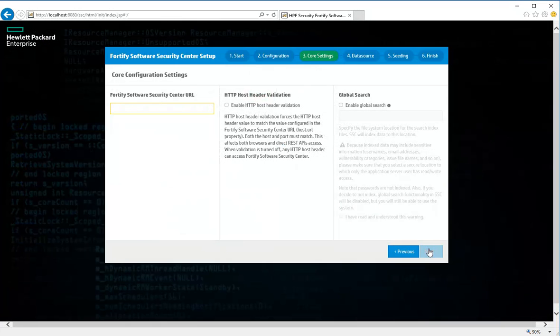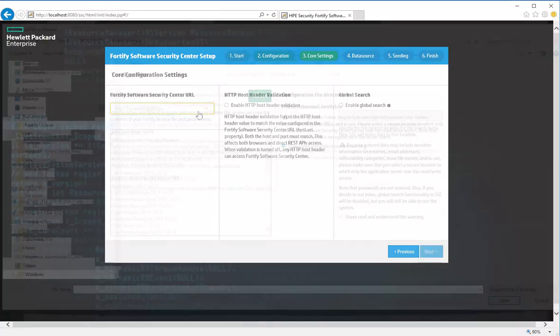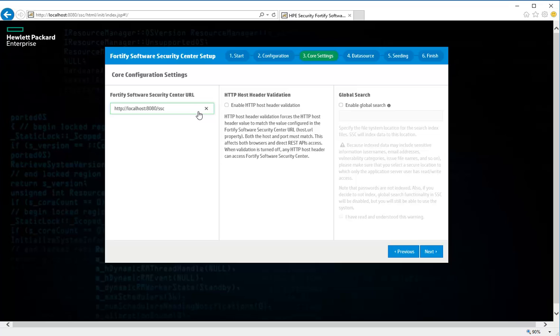In the Fortify Software Security Center URL box, type the URL for your Fortify SSC server. In the center panel, select the Enable HTTP Host Header Validation checkbox. This ensures that the HTTP host header value matches the value configured in the Software Security Center URL. Both the host and port must match. This affects both browsers and direct REST API access. If validation is turned off, any HTTP host header can access Software Security Center.